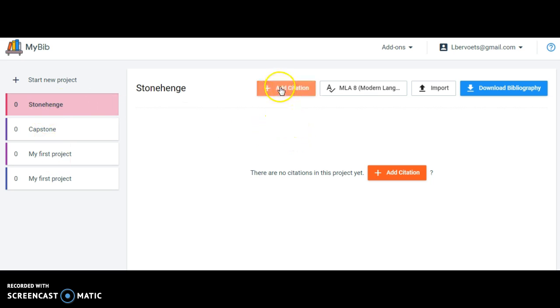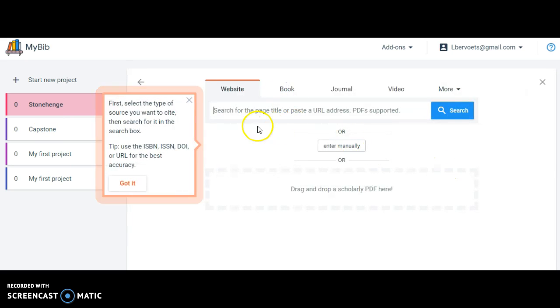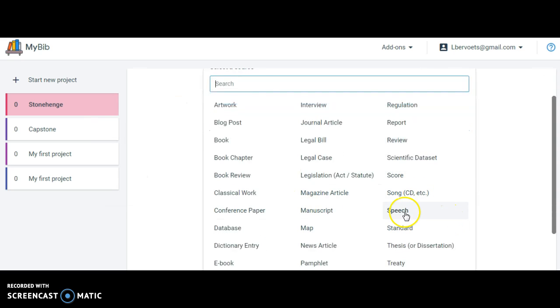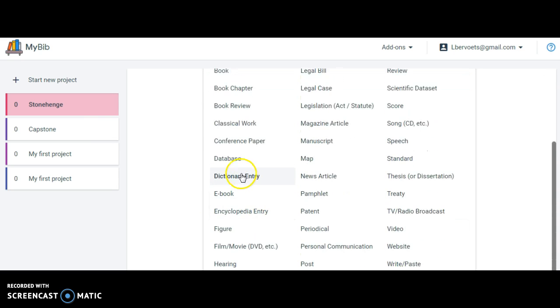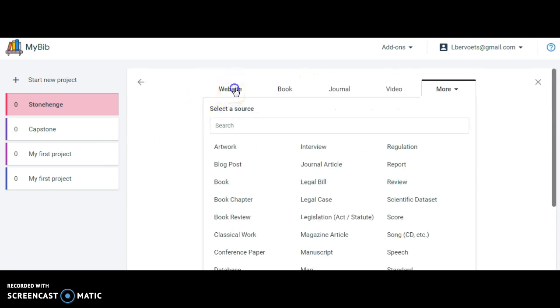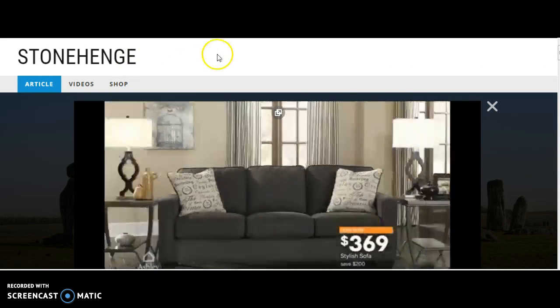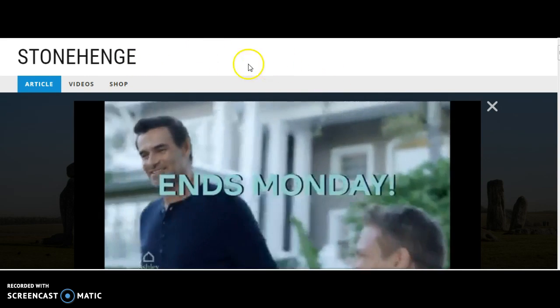So I'm going to add a citation, and it lets me choose. Do I want to do a website, a book, a journal, a video, and it even has more. So you can do a song, you can do a speech, you can do a dictionary entry, or TV, radio broadcast. But we're going to start with the website, and I have a website that's from the history.com about Stonehenge.